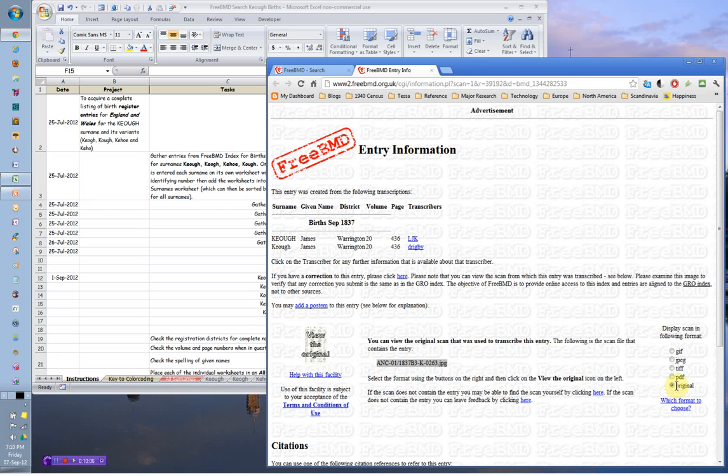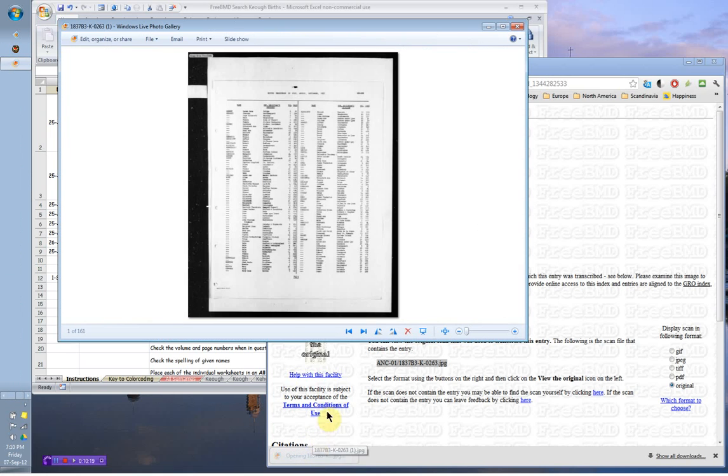Now you can view it as an original, and if you come over here, it'll show you the scan. You could save it as a PDF or a JPEG. So it gives you the ability to do that. And I'm going to bring it up just so you can see.